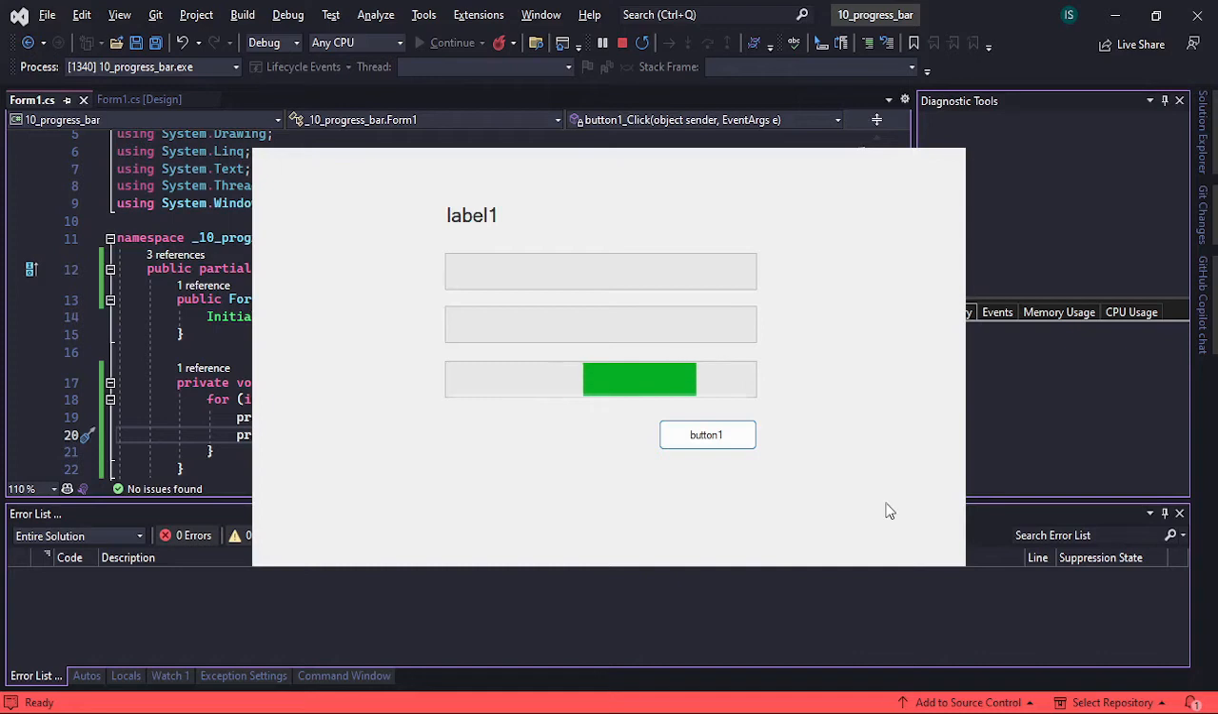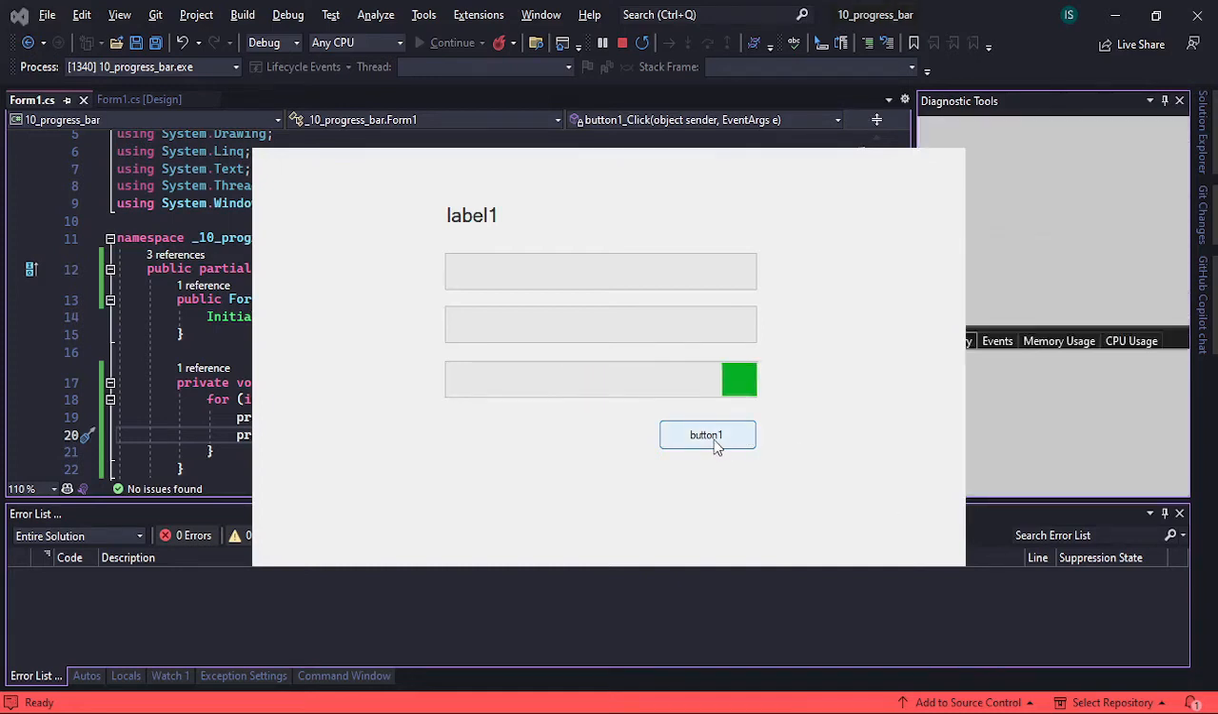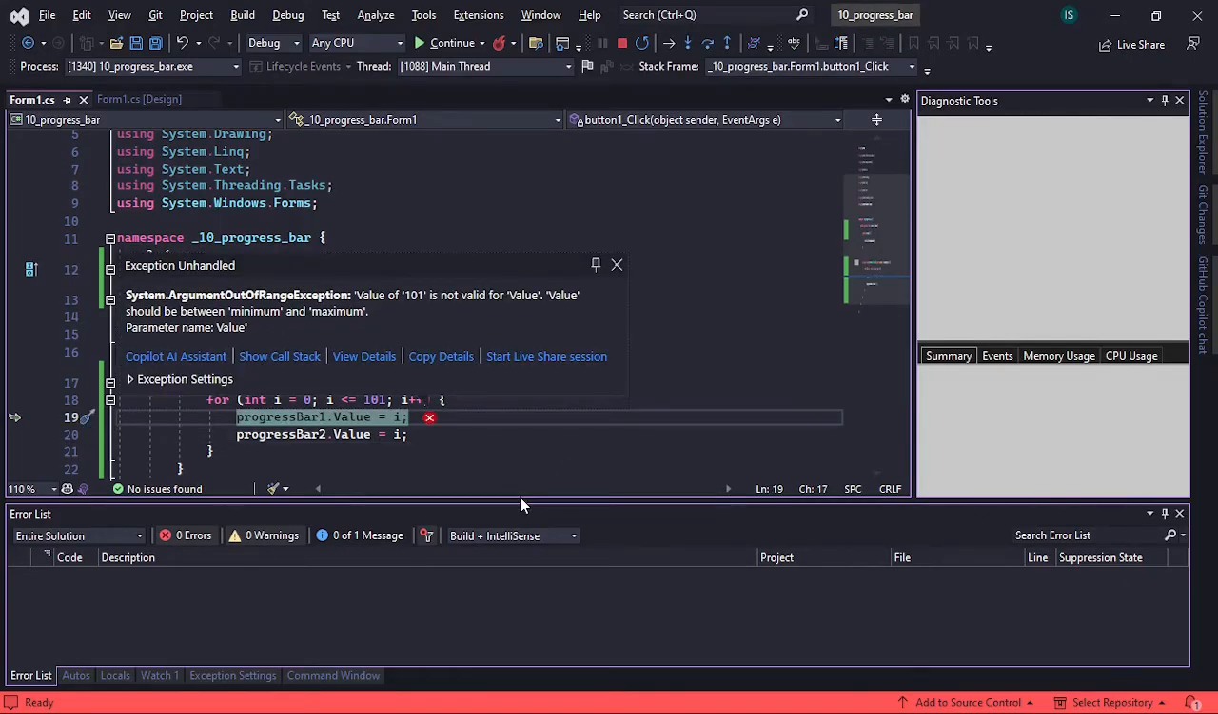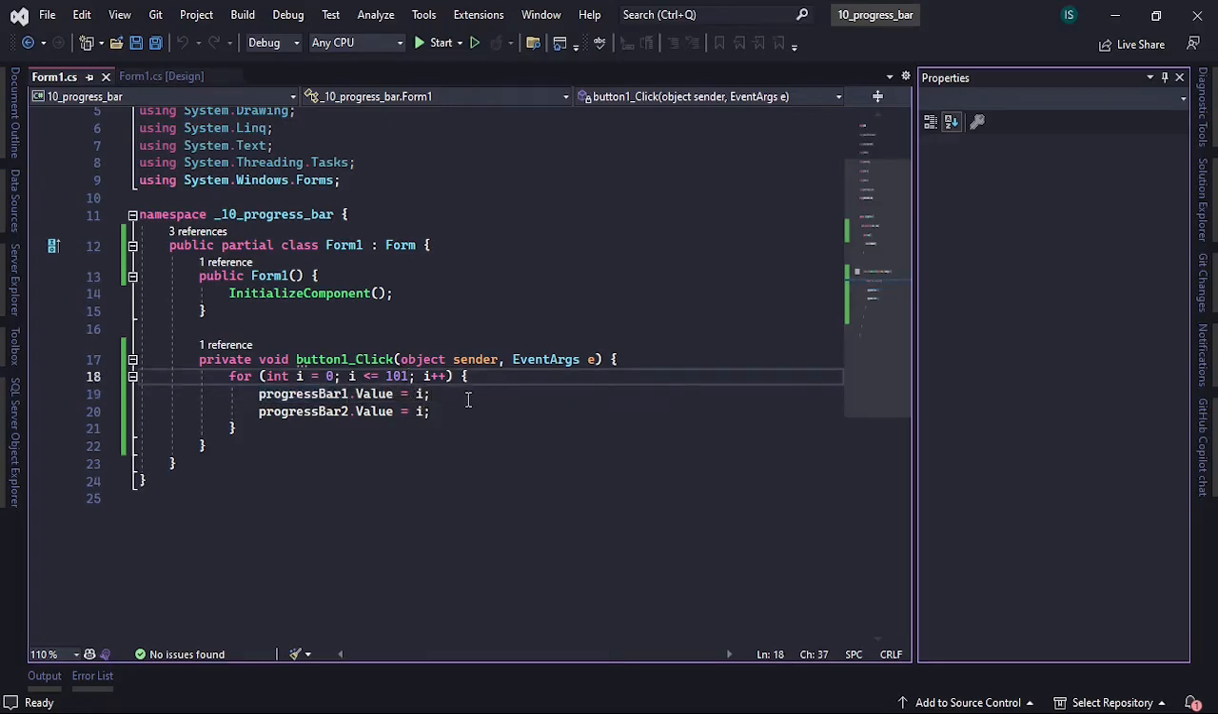Okay, so let's click on the button. You see we immediately got this exception because this ran so fast. We haven't even got the chance to see the progress bar being updated. So here it says argument out of range exception. Value of 101 is not valid for value. It should be between minimum and maximum. Okay, so let me go back to 100, and you saw it was very fast.